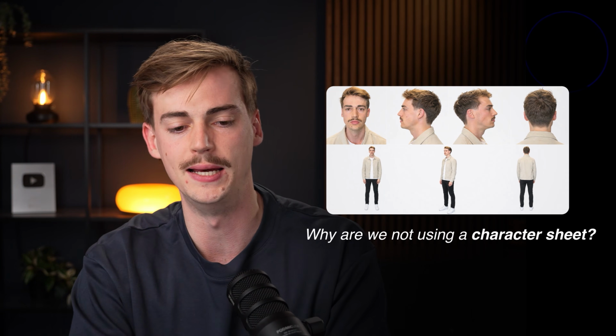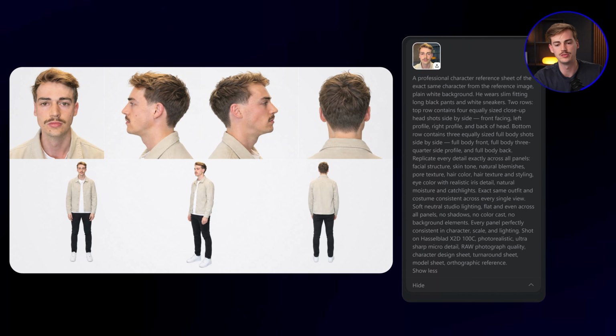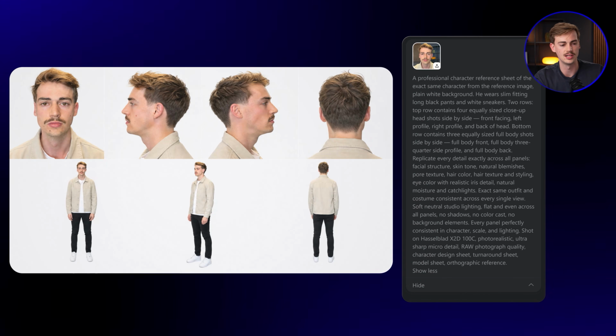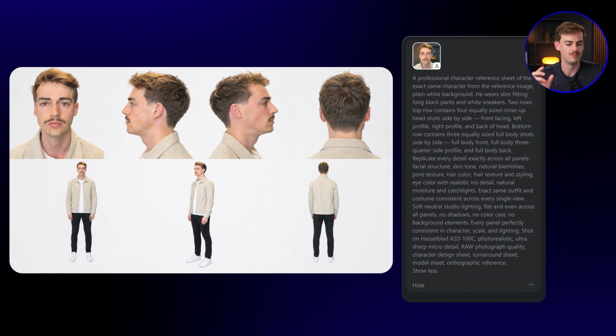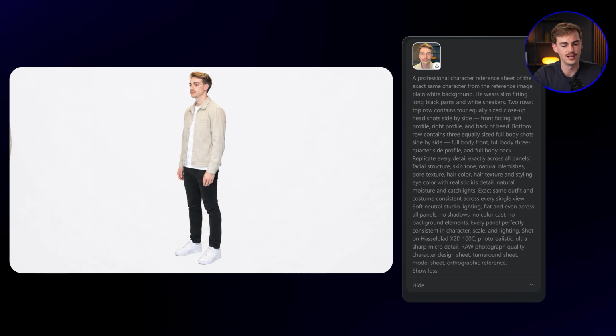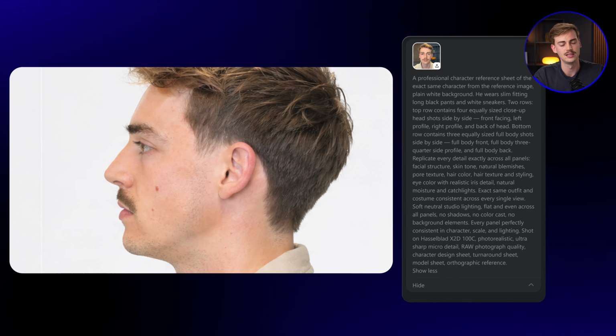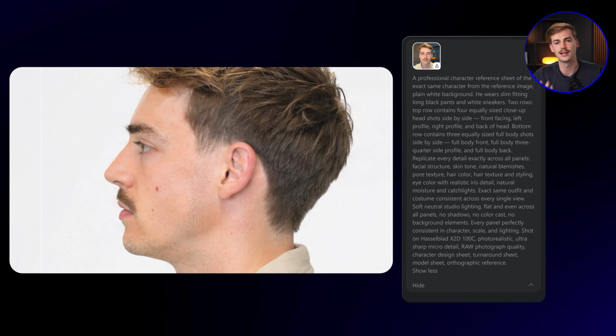And I hear you thinking, why are we not using a character sheet? Let me explain. This is the exact character sheet I made with GPT Image 2 that looks just like me. The reason why I don't use these character sheets for my vlog type videos is because of the level of detail. Right now with this character sheet, we have my full image and we have the side angles, all of that. But if we zoom in, it's not as detailed as an actual selfie of me.